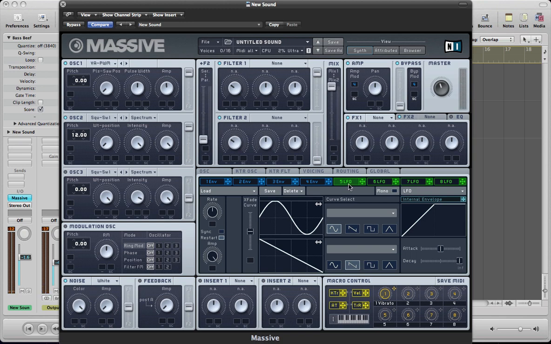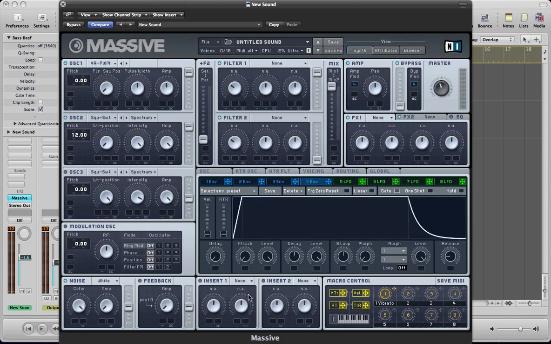The next thing to set really is probably just the envelope. Just pull the attack up so you've got a nice sharp attack and sustained sound.